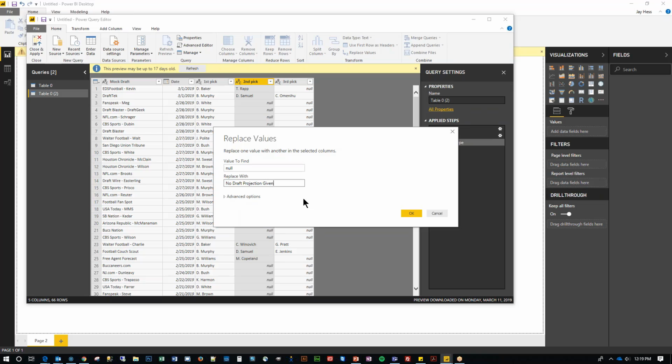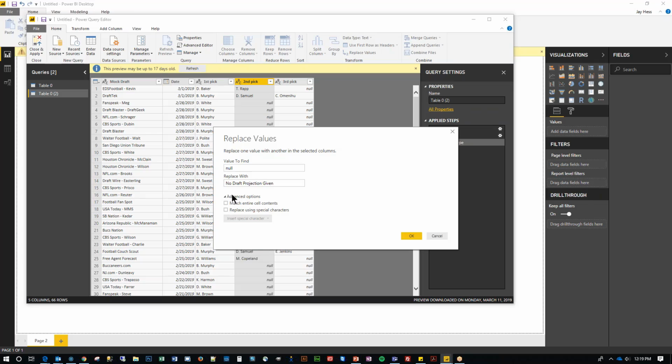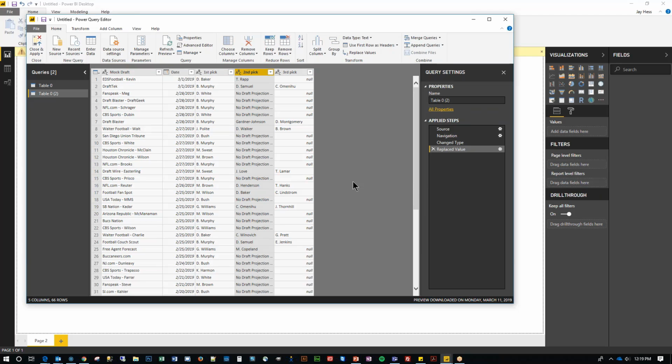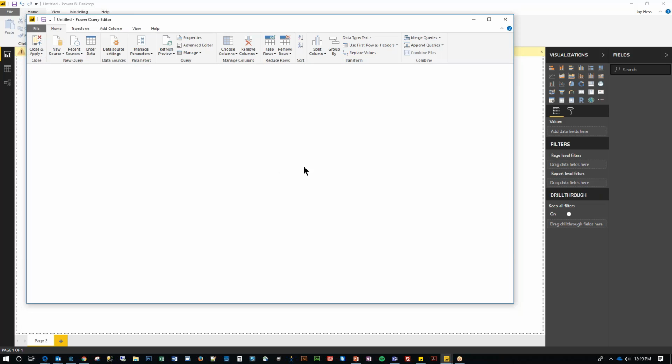We didn't say given, that's fine. And there are some advanced options you can go ahead and utilize, match entire cell contents, replacing using special characters and so forth. But I think this is going to do what I want. So if I go ahead and hit OK, there we go. We can see that in a matter of seconds it replaced the nulls. Now I have some no draft projection given, and I can go ahead, apply that.